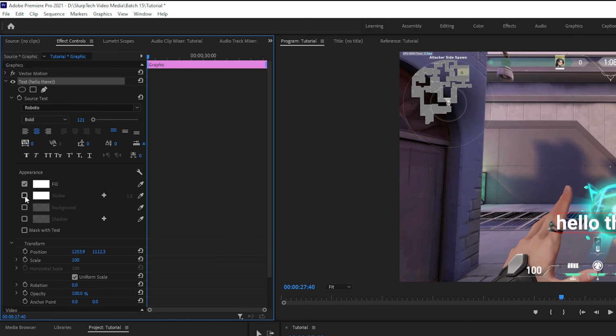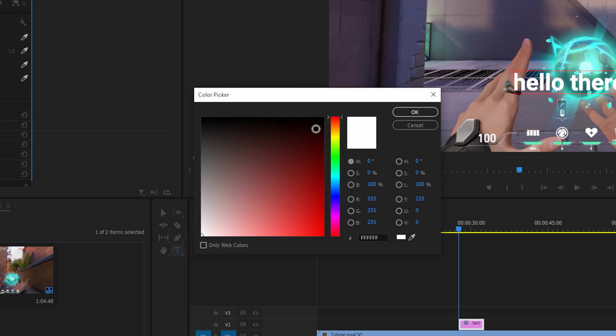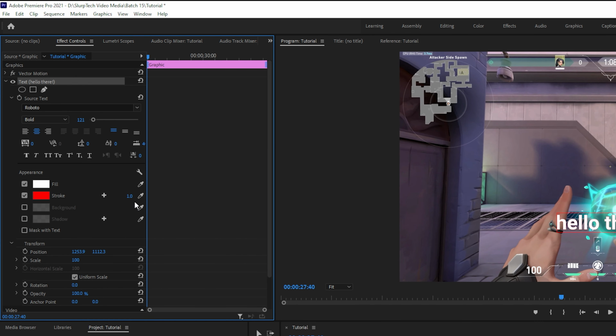Next, check the box next to the stroke. This is optional. However, it makes the text stand out. Click the stroke color box. Select the color you want to use for the stroke. I'll be using red. Click OK to confirm. Adjust the value on the right to increase the stroke size.